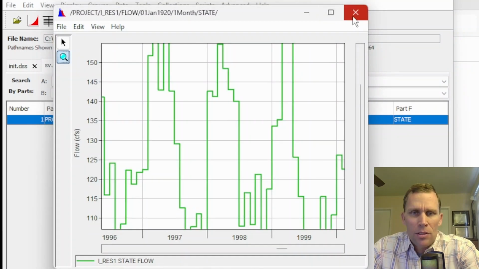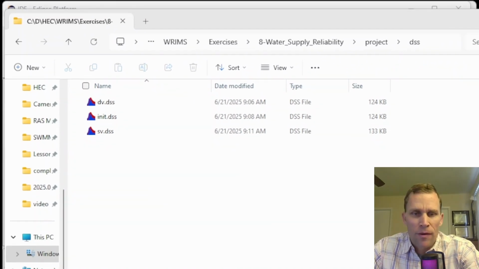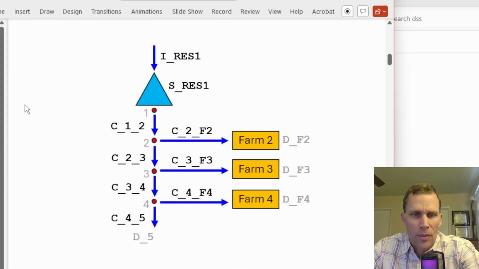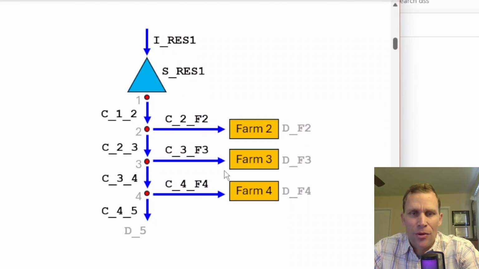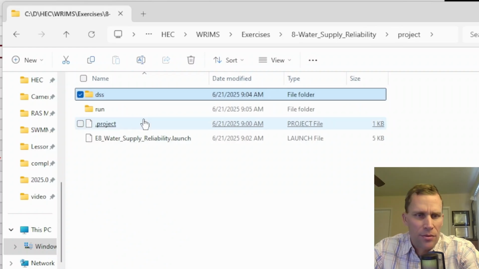Okay, so let's go ahead and move on to defining the actual Russell files, which we need to define the actual system with our demands, our constraints, and our objectives. To do that, I'm going to navigate to my files.